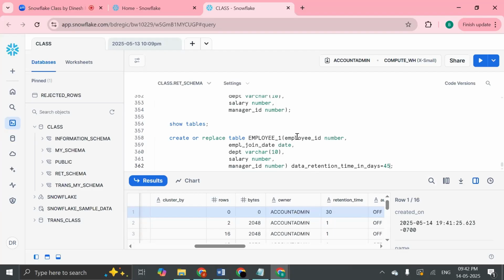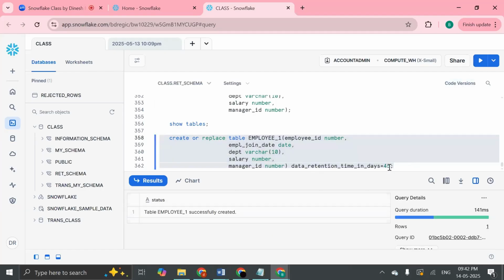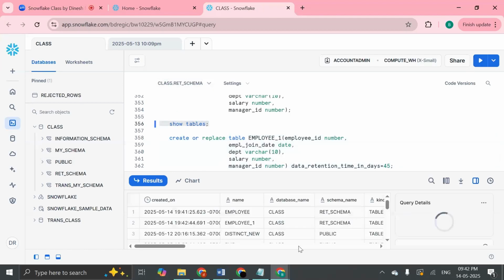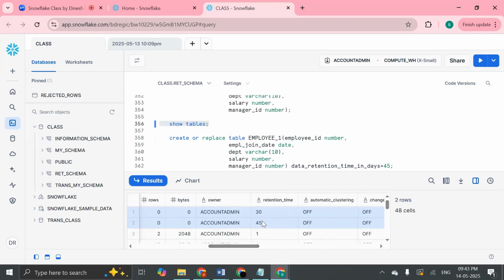What am I doing here? What is the schema level retention period? 30 days. But we are specifying a custom retention period for employee table 1. It is applicable for this table. Now within this particular schema, we have two tables. One is the employee 1 table, another one is the employee table. See this one, these are the two tables. Now one is inherited from the higher level, one is custom. See this, the retention periods are 30 and 45.